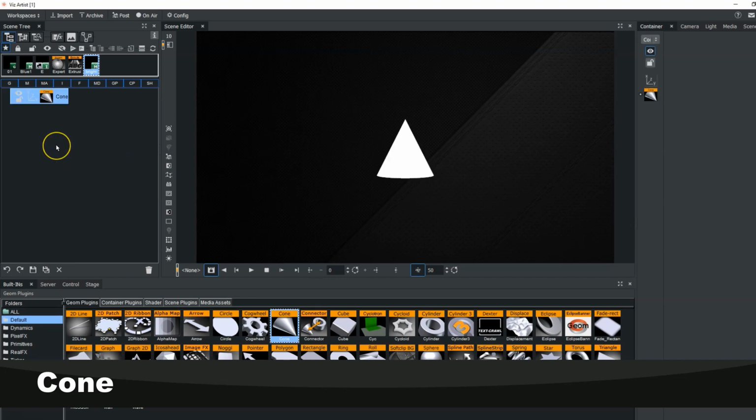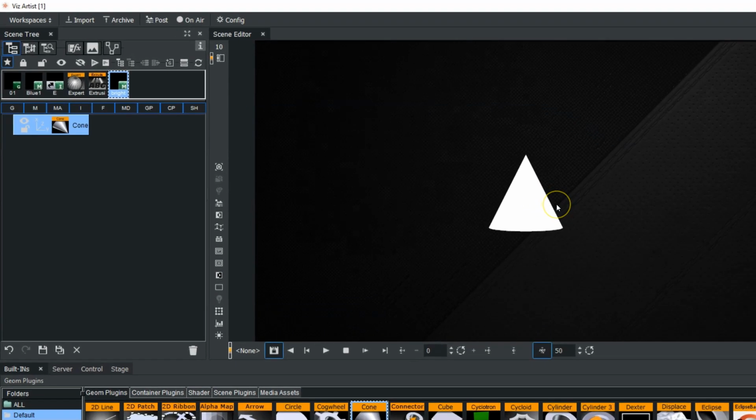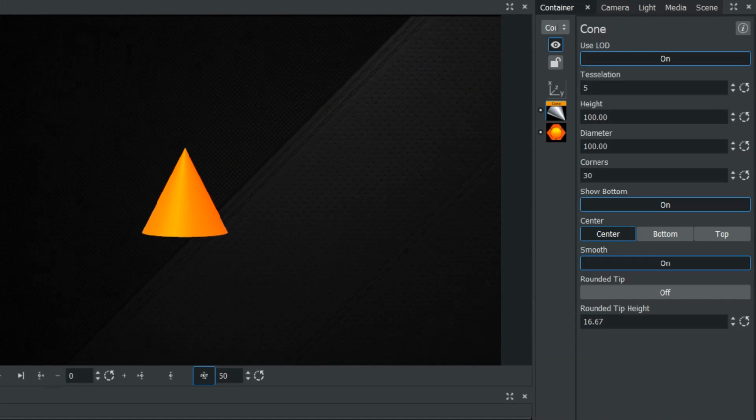The cone is a 3D geometry, and when we drag it into the scene tree, you can see that it basically looks like a white triangle almost. So again, being that it's a 3D object, we want to put a material and or image on this. I'm going to drop a material on it here from my favorites, and that will pick up the shading on the cone. And if we click on the cone icon, it takes us into the cone properties.